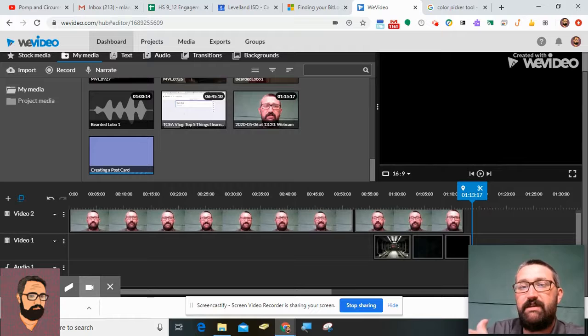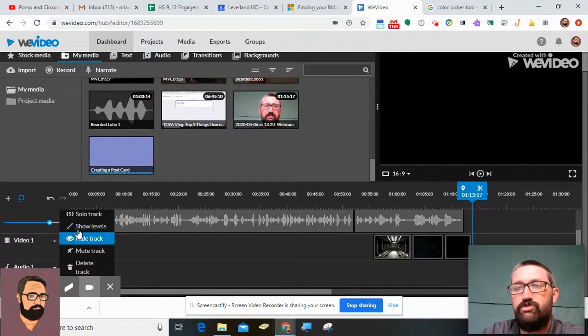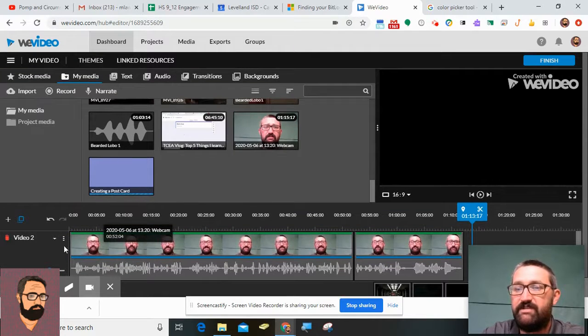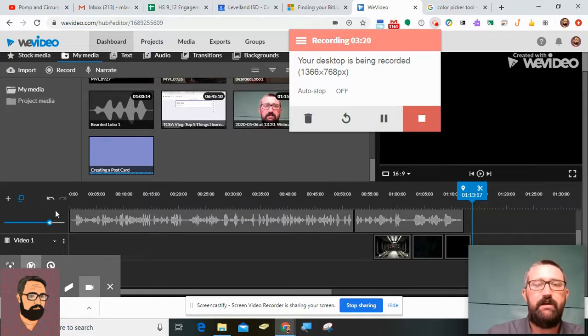Your audio can be seen for the video if you click this little down arrow right here and change the track height. You can see the audio that goes with it too. You can adjust the volume of the audio right here. There are also ways to show your levels, and you can increase or decrease your audio levels as you would like. So I'm going to hide my levels right now. All right. So these are all the options that you've got right here.